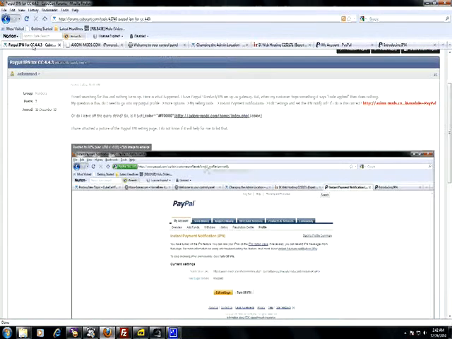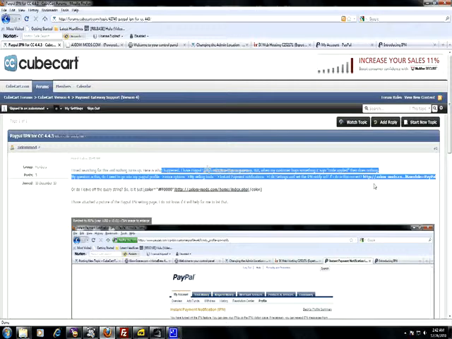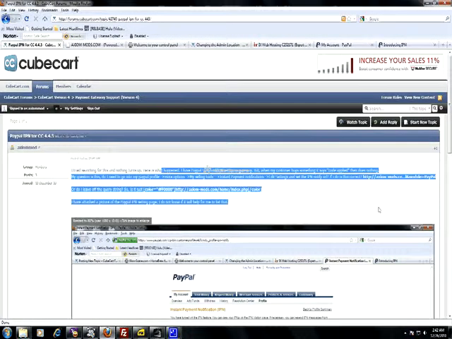So I go here and I make this post on forums.cubecart.com, and I said I tried searching for this and nothing turns up. Well, first of all, my title is PayPal IPN, which is the problem I'm having. Instant payment notification for CubeCart 4.43. So as you can see, you can read by yourself, and it tells you what my situation is.